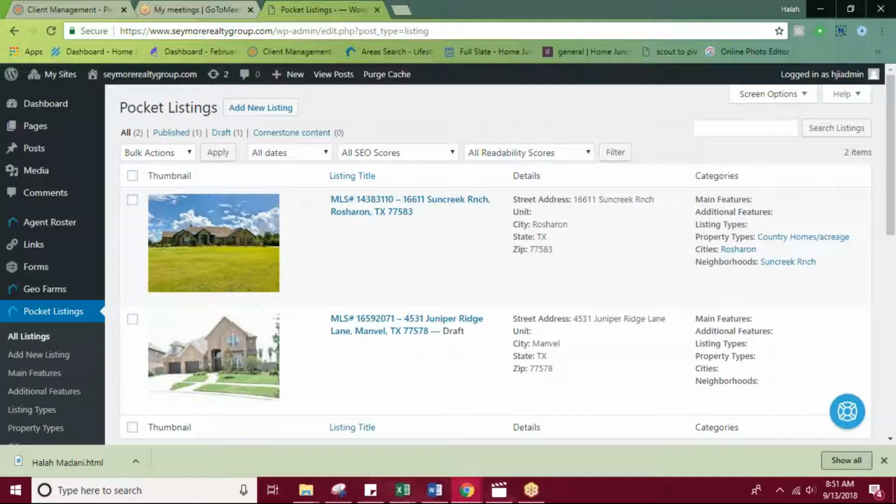So if you had something outside of your MLS for sale, you'd have the opportunity to come in here and put in the basic information and then have that output in the same way as our IDX appears. Otherwise, you can show off your sold properties and coming soon.